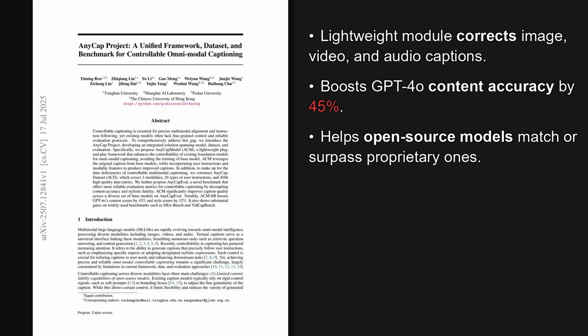I'm Alex, and today we're looking at a paper from the Hugging Face Trending List, published on July 17th, 2025, so just yesterday. This paper introduces a lightweight framework that can boost GPT-4o's content scores by 45% and style scores by 12% without retraining the model. The paper is titled AnyCap Project, a unified framework, dataset, and benchmark for controllable omni-modal captioning. And the implications for improving existing models are really significant.